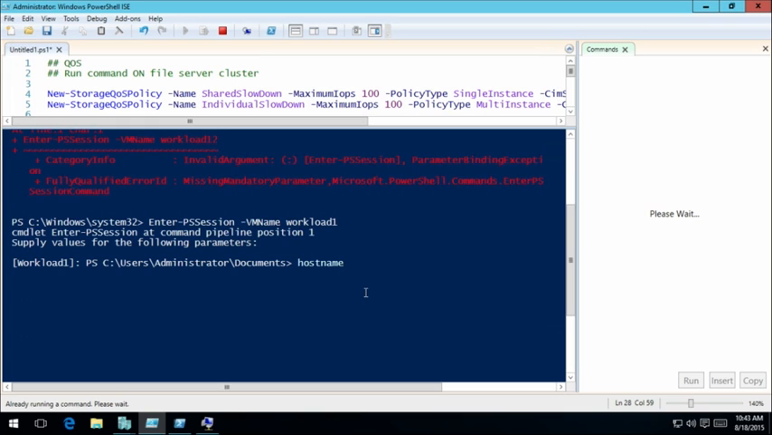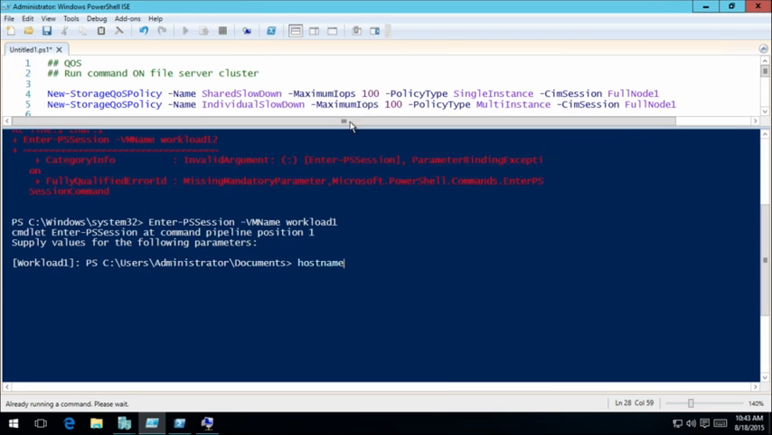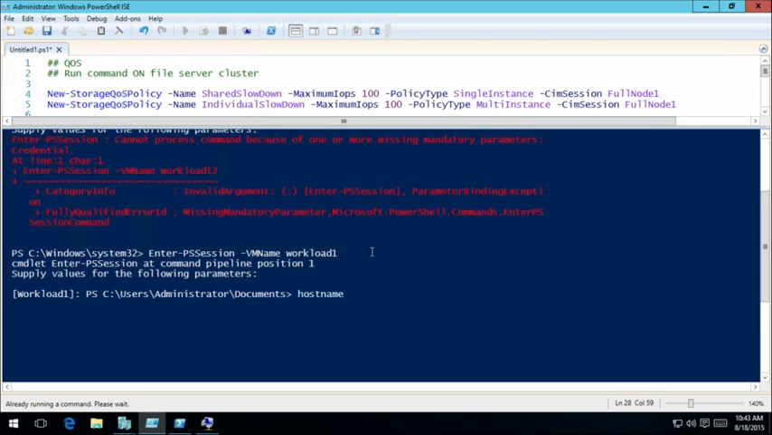Could be a really long host name. Well, it could be really long host name, but you can see it's actually running, trying to compile all the commands over here. Oh, there we go. It just kicked me out.